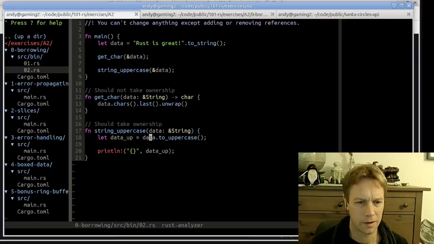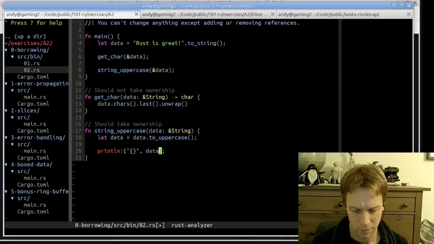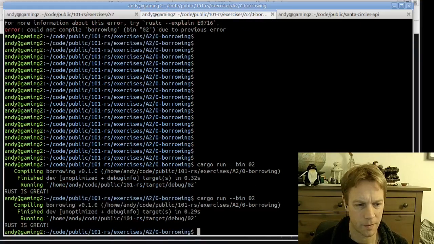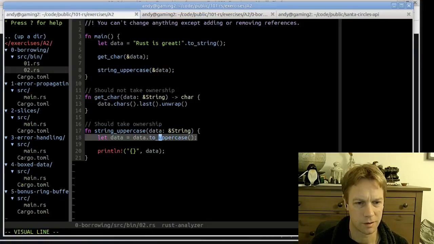We can uppercase it, store the answer in a different variable, which is of type string, not reference to string, and then use that. In fact, if we wanted to, we could even give this variable the same name, and that would still work, but it might be a little confusing. And we still get Rust is great.